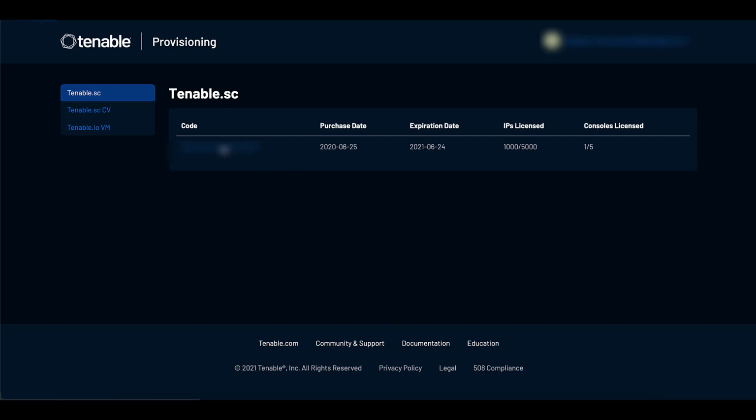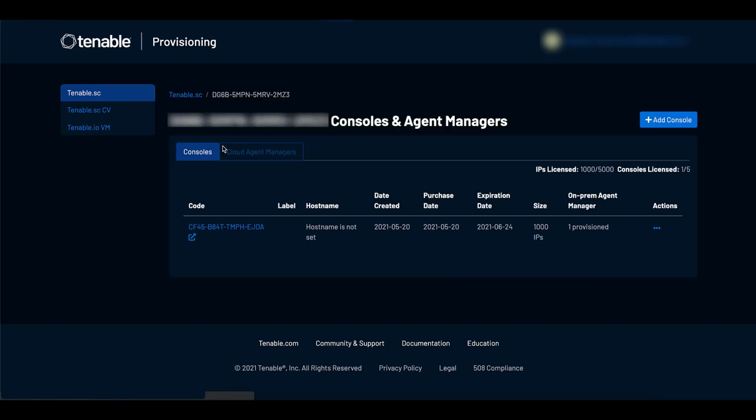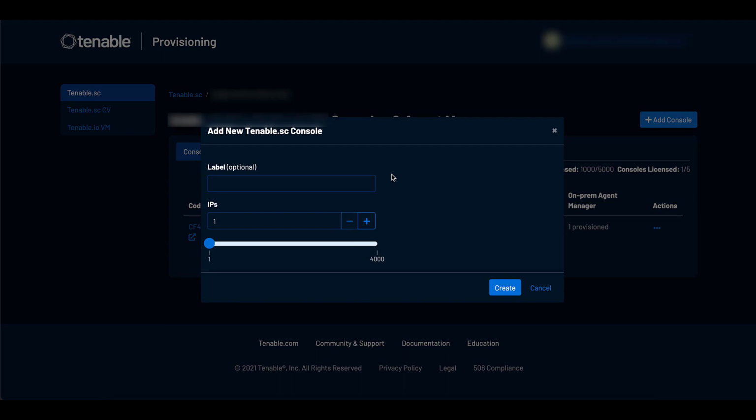When you click on a particular parent license code, you will see all the child consoles that are grouped under that parent. To create a console, use the Add Console button in the upper right, optionally set a label, and either use the slider bar or type in an IP count to set the number of IPs.